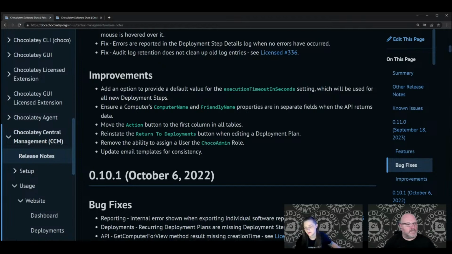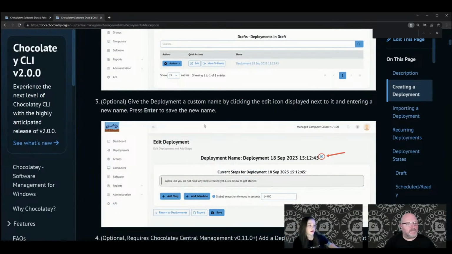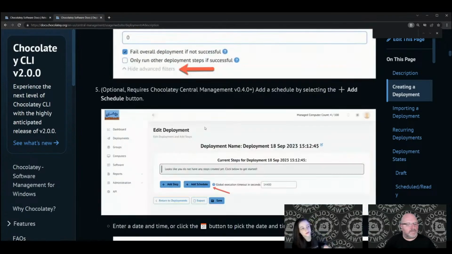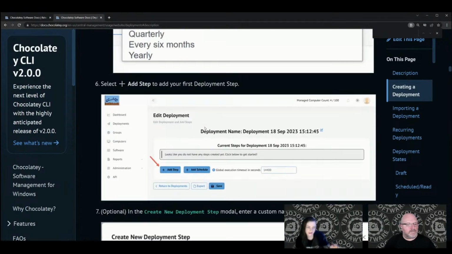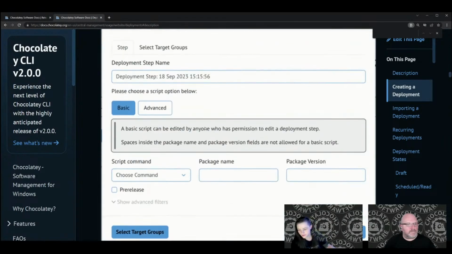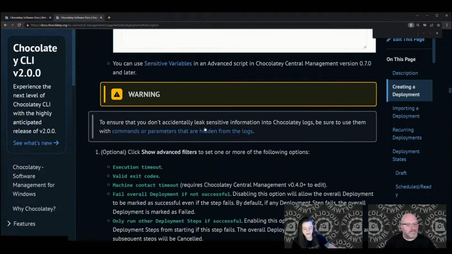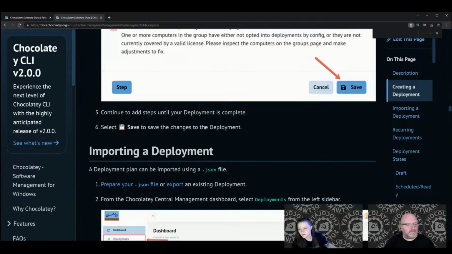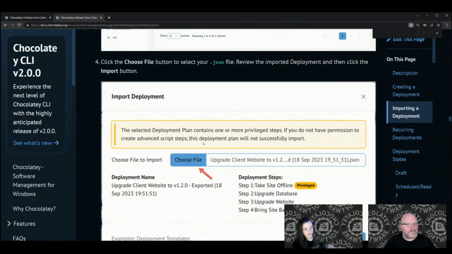And move the action button to the first column in all the tables. This was a UI kind of fix up, which we can probably see in the docs as well in certain images, but we've moved that action button to the first column in all the tables instead of the very last one. And that was done for consistency and also to make it a little bit easier to navigate.